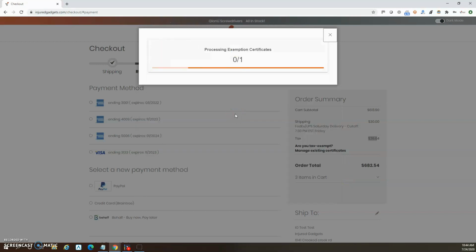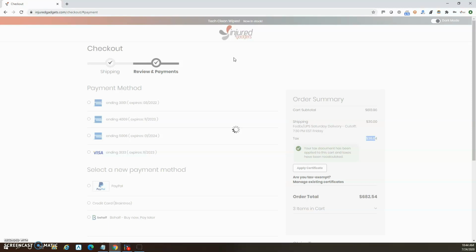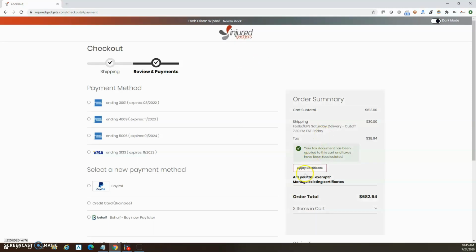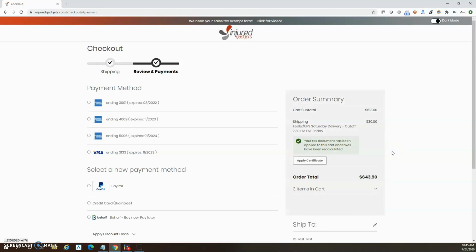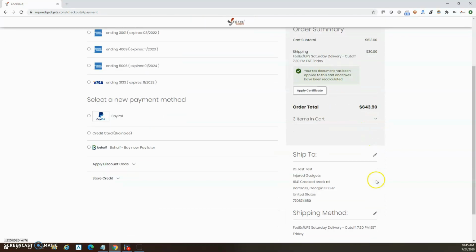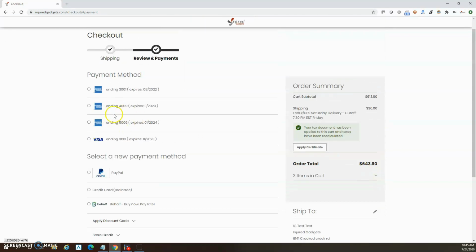During this process, we will be submitting your files and your documents and processing them to Avalara, our sales tax exemption company. Once they have been submitted, you can now see the Apply Certificate button on your checkout page. Click that button and you will notice that your sales tax has completely gone and you are now ready to check out. You can use any of the payment methods below to check out and complete your order.